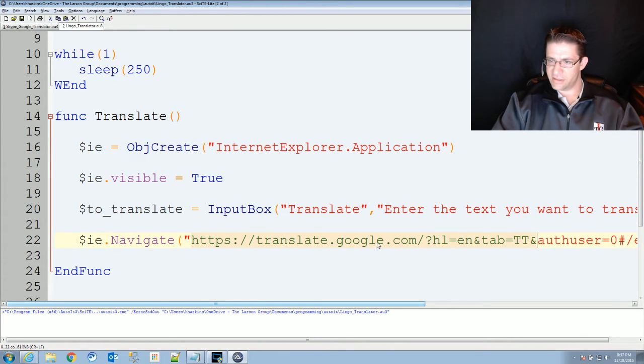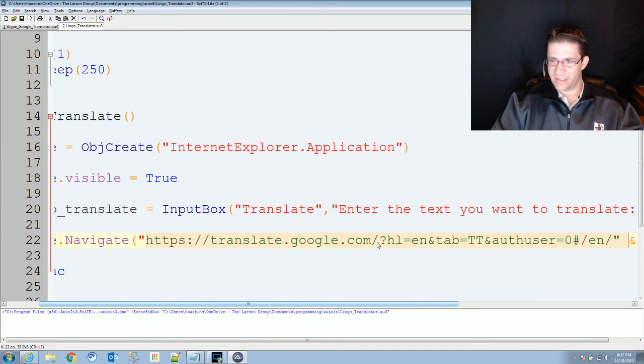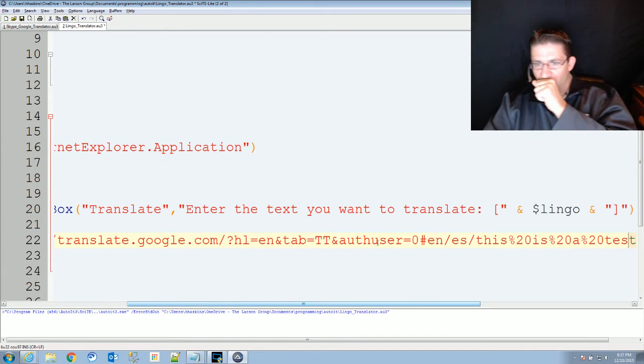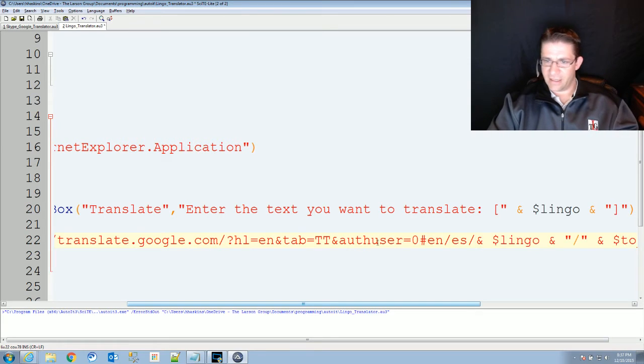Take this and paste it in. There we go. Take that, delete it out. We're going to take this Lingo, and we're replacing the default Lingo right here.